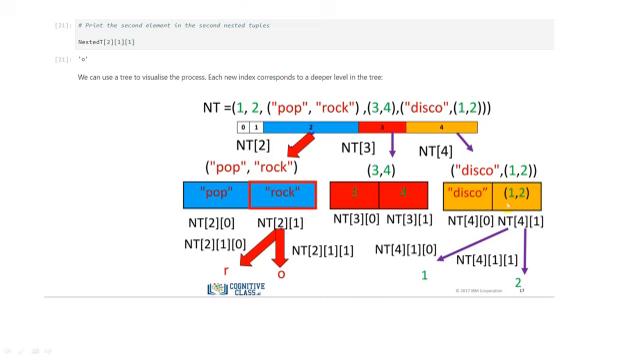So again, a similar thing. For example, I came here to the second tuple, which is the second element, which is pop and rock. Then I go to the rock, so I will write nt2. Then within nt2 I want to access r or o. So if I want to access o, I will write nt2, then 1, which is o. So nt2 is pop and rock, then 1 is rock, and 1 is o.